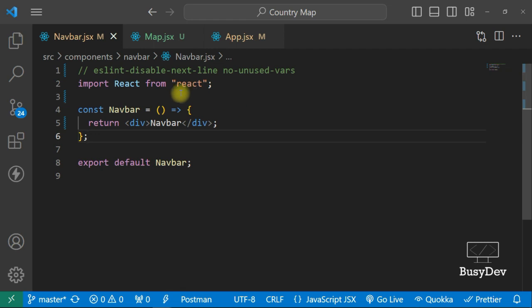So without wasting much time, let's start from the navbar. From the navbar, let me just import my nav.css file.